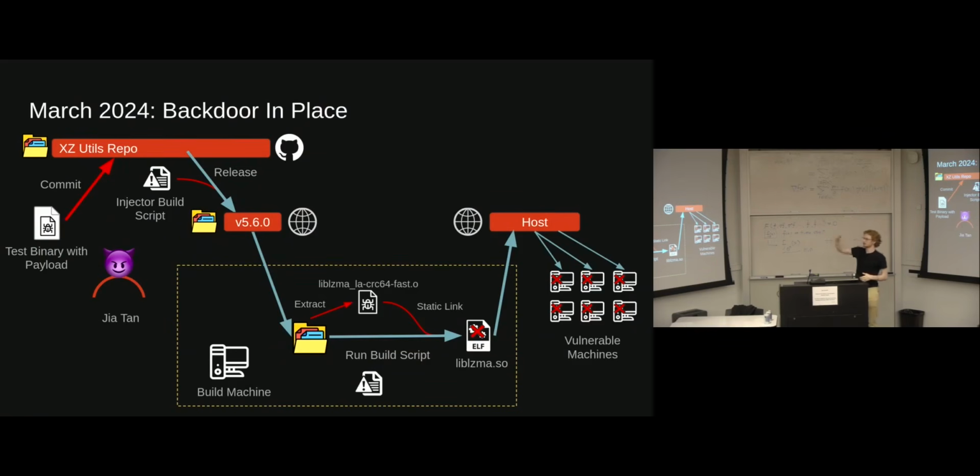And so this is kind of my diagram of the overall structure of how this works. Yeah, so that's G10. He's the malicious guy. And at first, he commits this test binary with the payload kind of buried inside it. It just sits in the repository for a while. Eventually, he makes a release. And into that release, he puts this injector build script. It doesn't show up in the Git repository, but it does show up in the release.